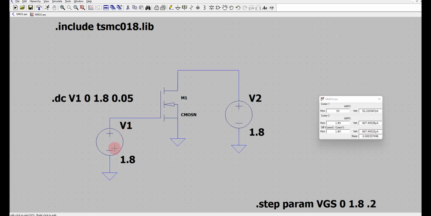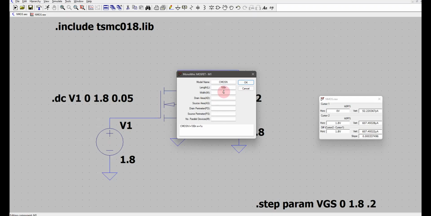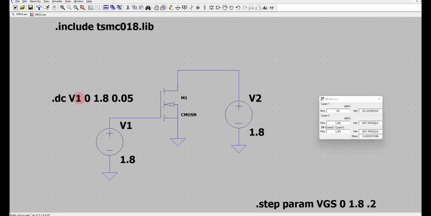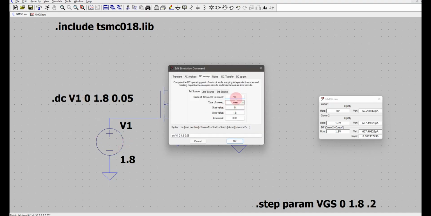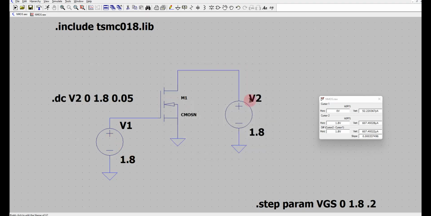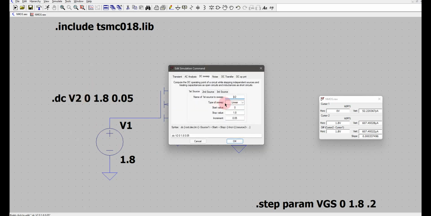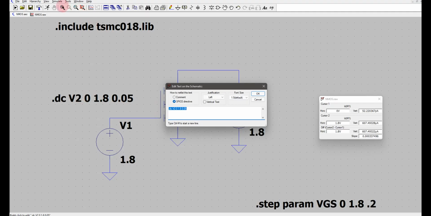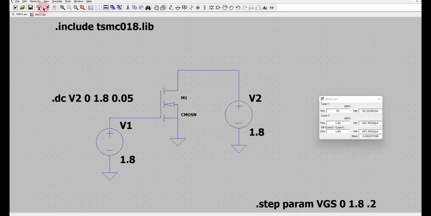Now I can do one more thing. If I want to change the width and see what happens, I can set it to 2 micro also, and then do the simulation and find out what happens. I can also, instead of changing this voltage, go to V2, right? So I have changed to V2 here. Now I am going to change V2 and see what happens.